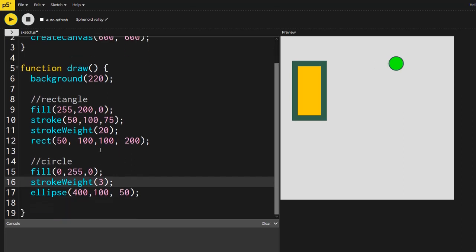Okay. So far, so good. Kind of boring though, right? No, it's good. We'll get more exciting on the next one. So we got our stroke weight.